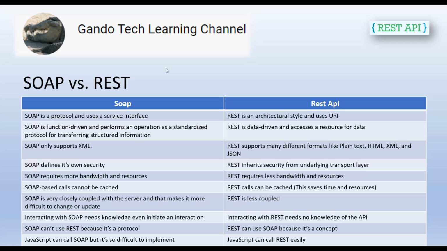SOAP is function driven and performs an operation as a standardized protocol for transferring structural information. But REST is data driven and accesses a resource for the data. The other difference is SOAP only supports XML, but REST, as we mentioned earlier, supports a variety of formats like text, HTML, XML, and JSON, the most popular one being JSON.